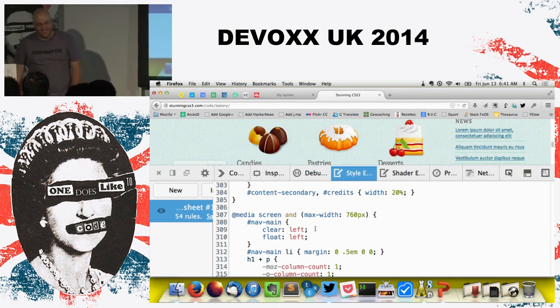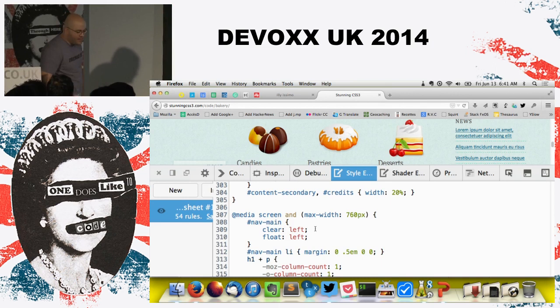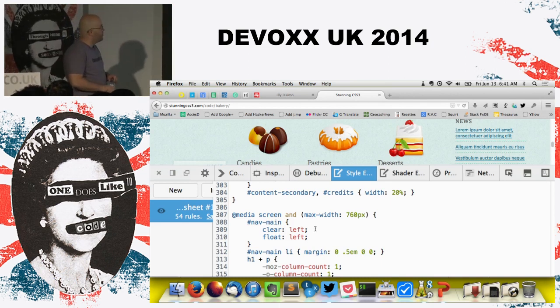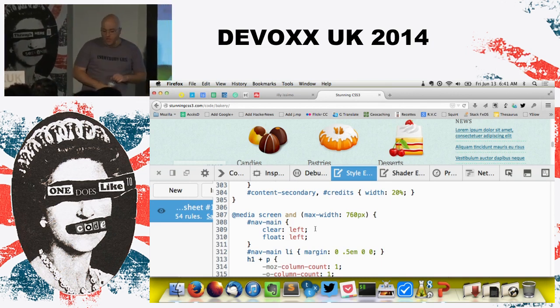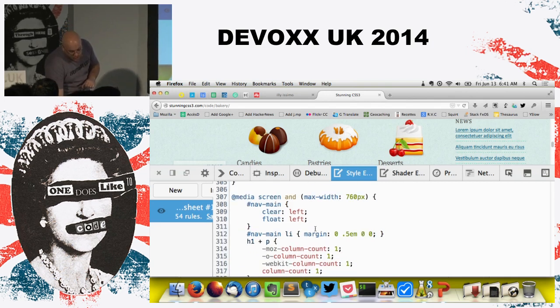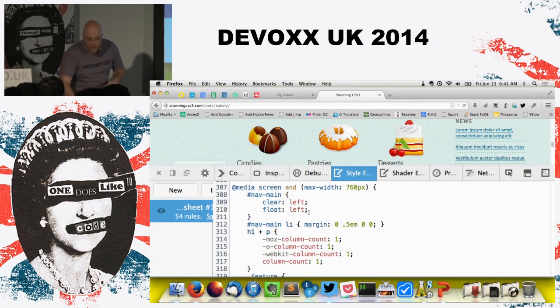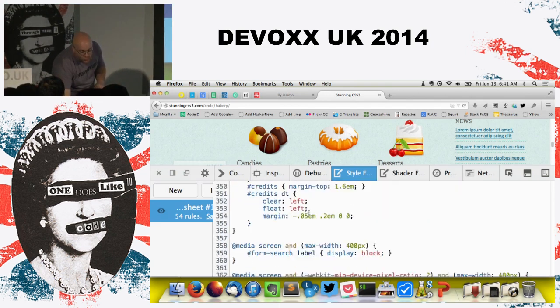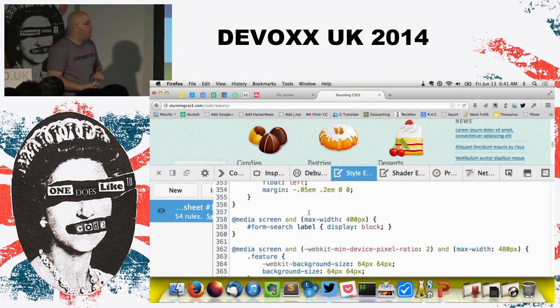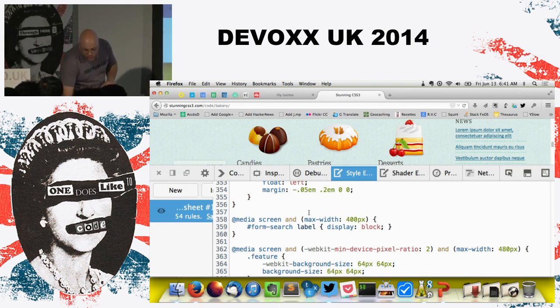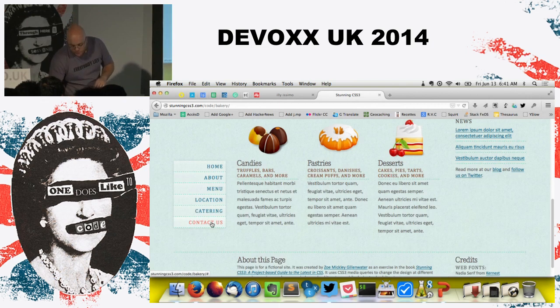So, sorry. If the media type is screen and the maximum width is 760 pixels, please change a little bit the navigation. So she put the navigation from the left to the top, and she did a lot of interesting things. So you can go look at the code yourself, and it's working great. It's a great example of what you can do with MediaQueries.